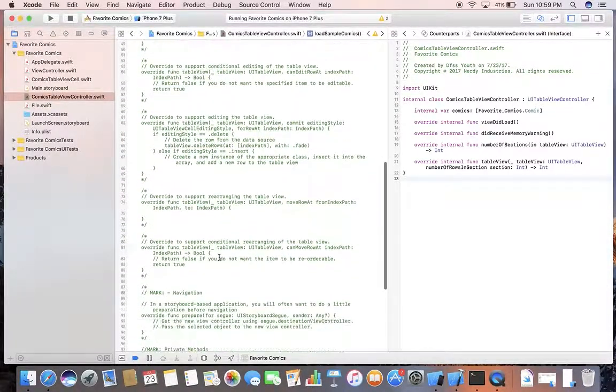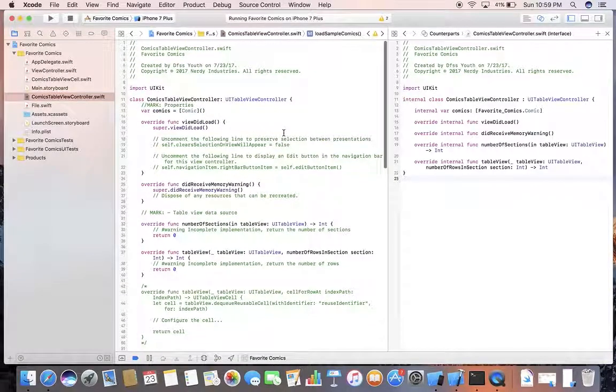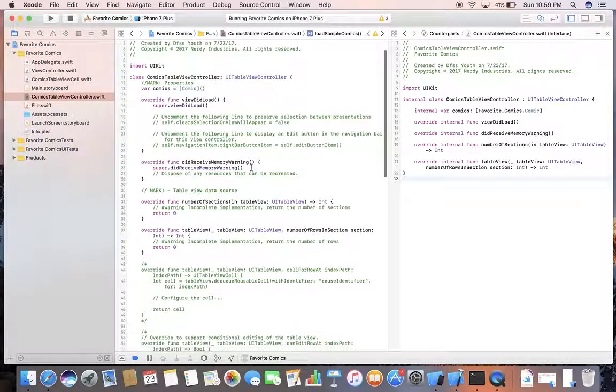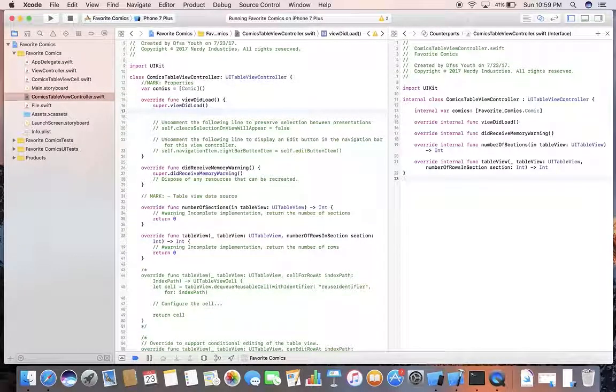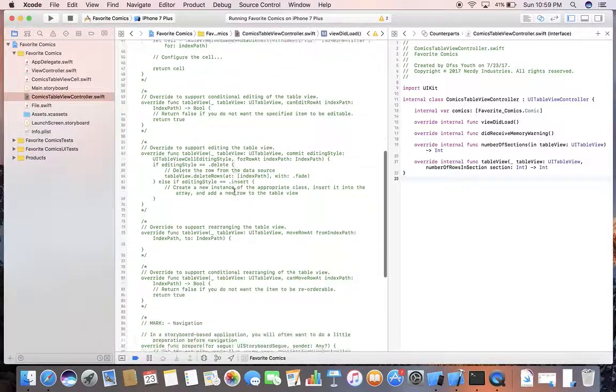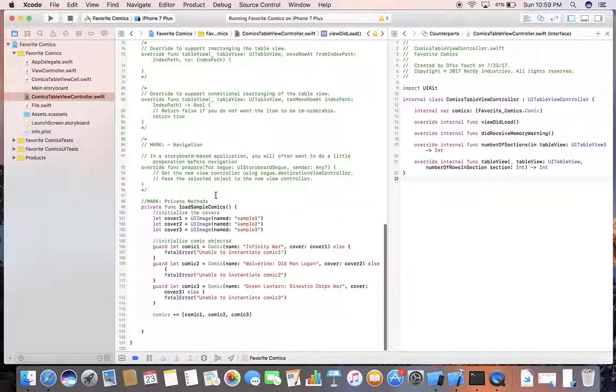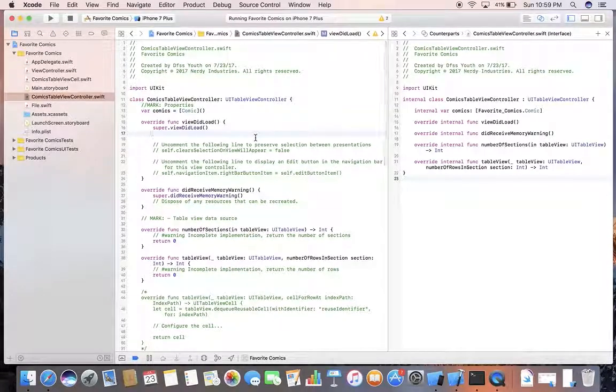We do want to do one last thing. We're going to go inside of this view controller and we're going to see didReceiveMemoryWarning, viewDidLoad. So viewDidLoad is where everything happens when this gets loaded. We want to go ahead and say when this loads, do this method down here, load your sample comics. So then we'll say loadSampleComics. That way, that will happen when this controller loads.